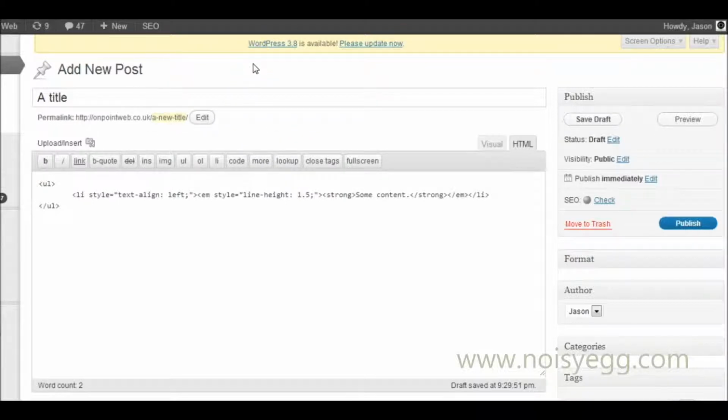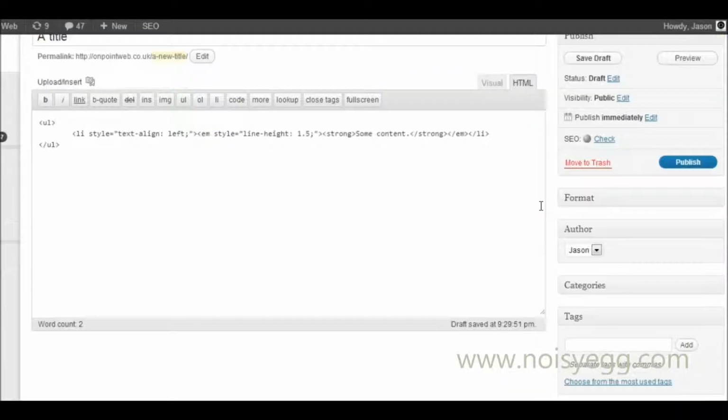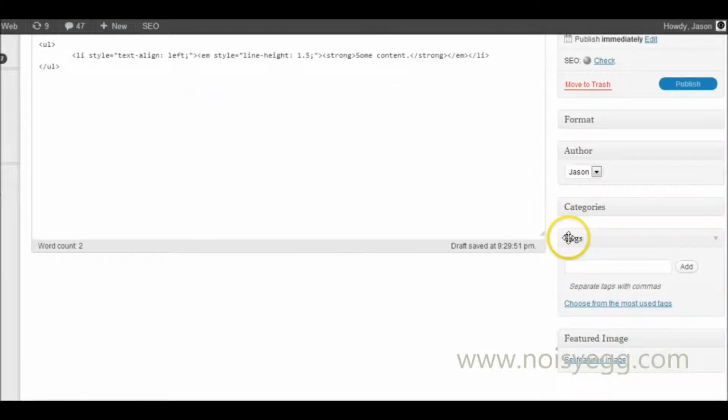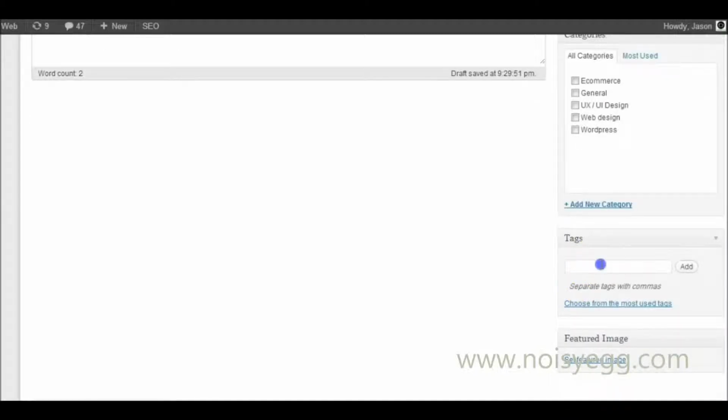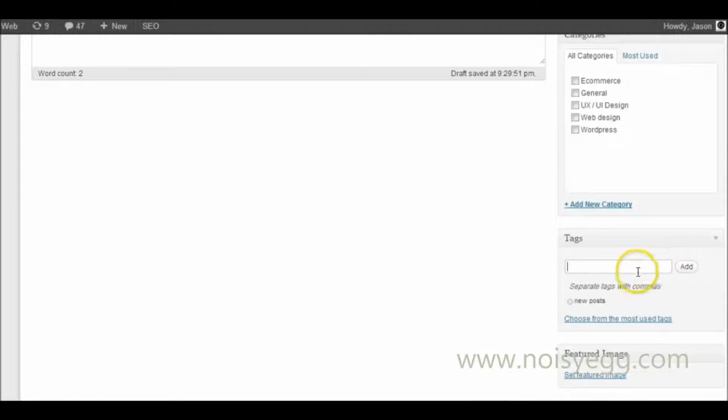To the right you will see some boxes, Publish, Categories, Tags and Featured Image. If you have set up categories, you will see them here. You can select which categories you want this post to appear in. You can also add which tags you want to be associated with your post. If you use frequent tags, you can click Choose from the most used tags, and you will see a list of tags you have used for you to choose from.